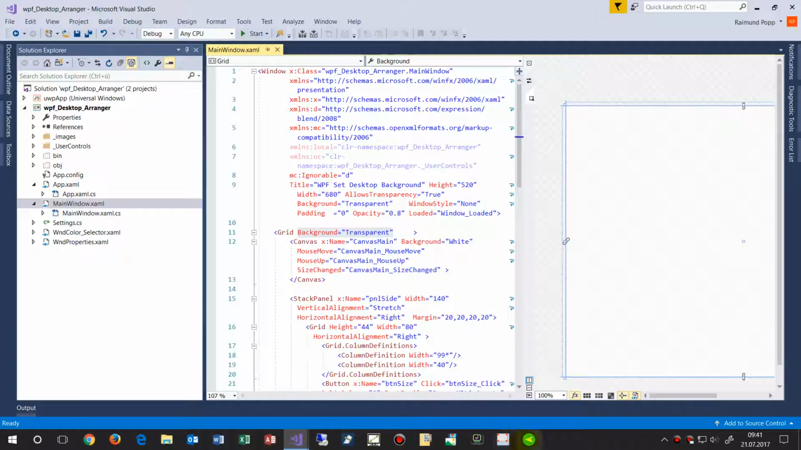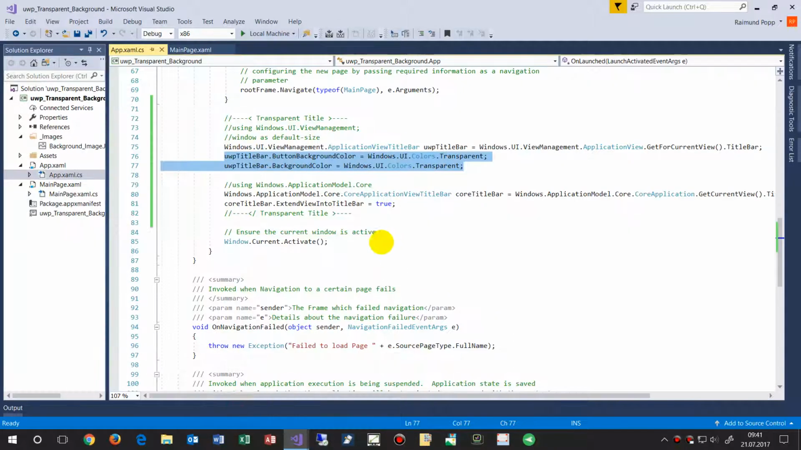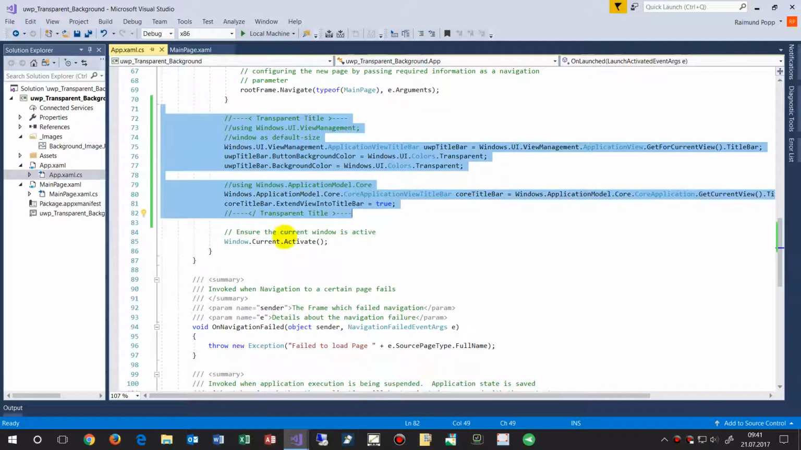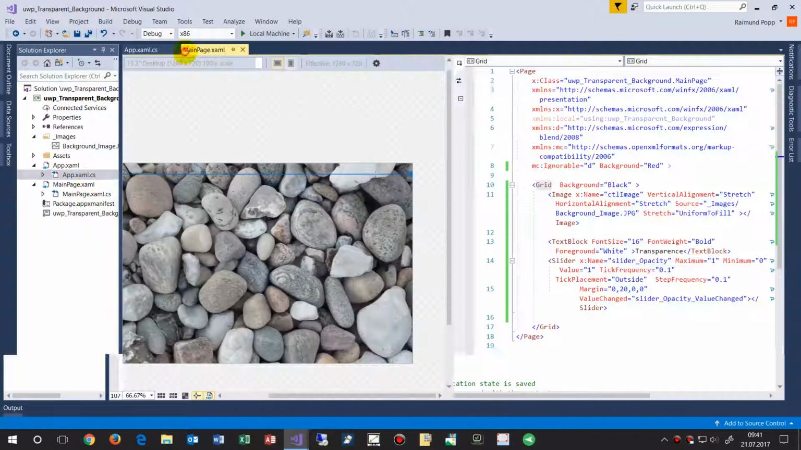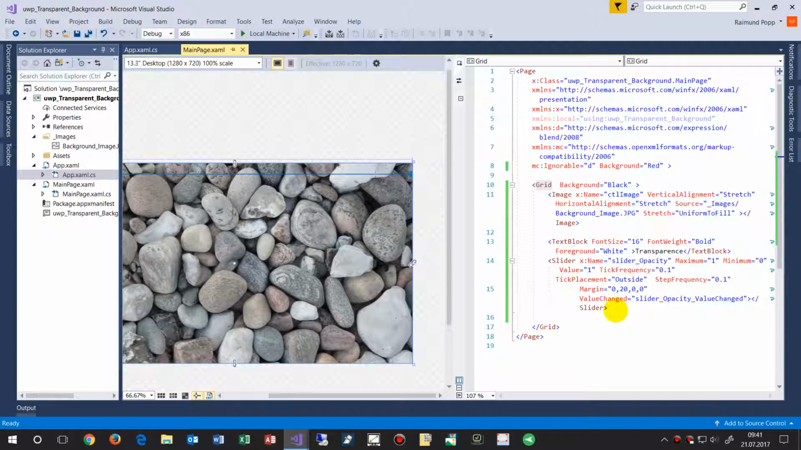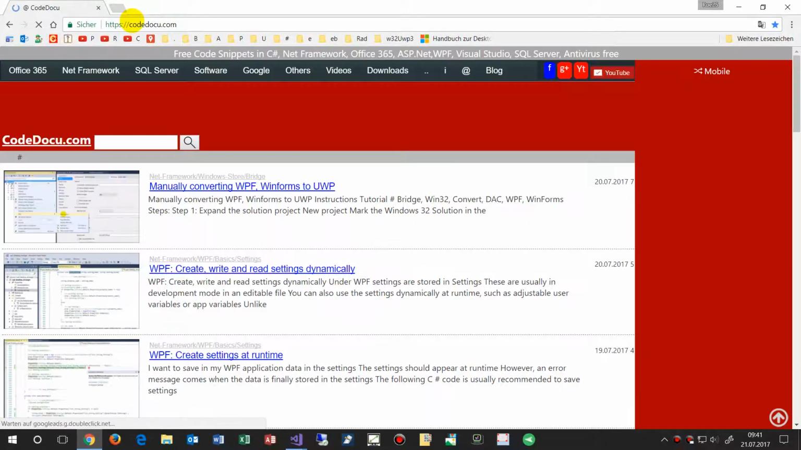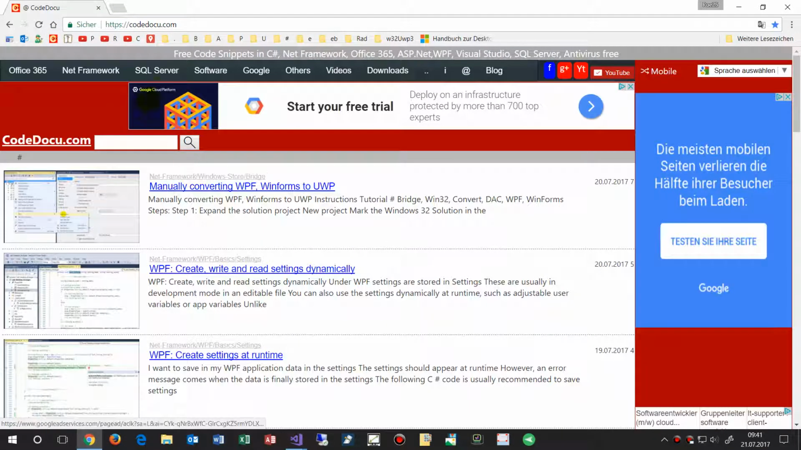And the same is on the Universal app. There you have to set the title bar to invisible, and you have to extend the embedded content to the maximum. And you will find my code on my website, on code documents, and I set a link below this video.